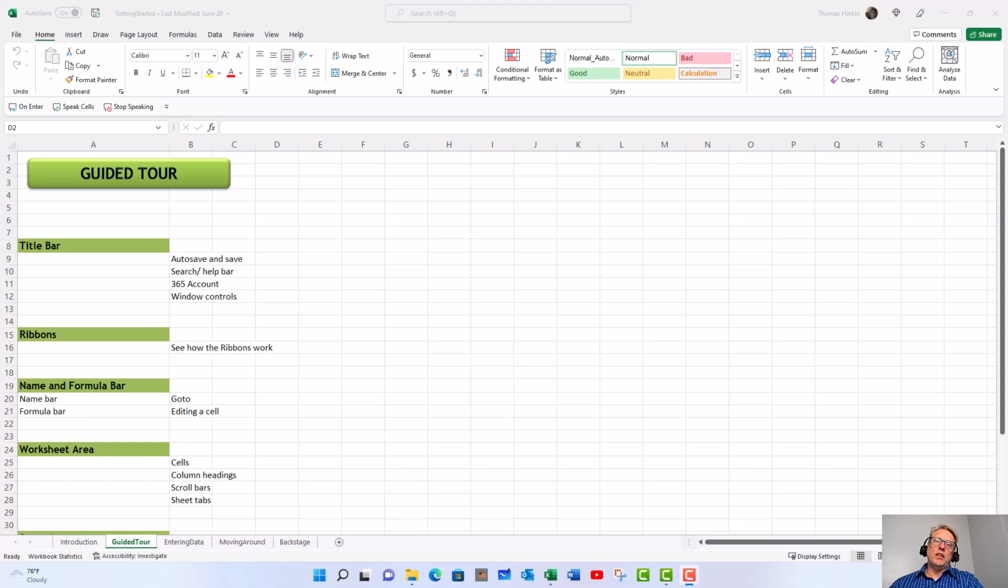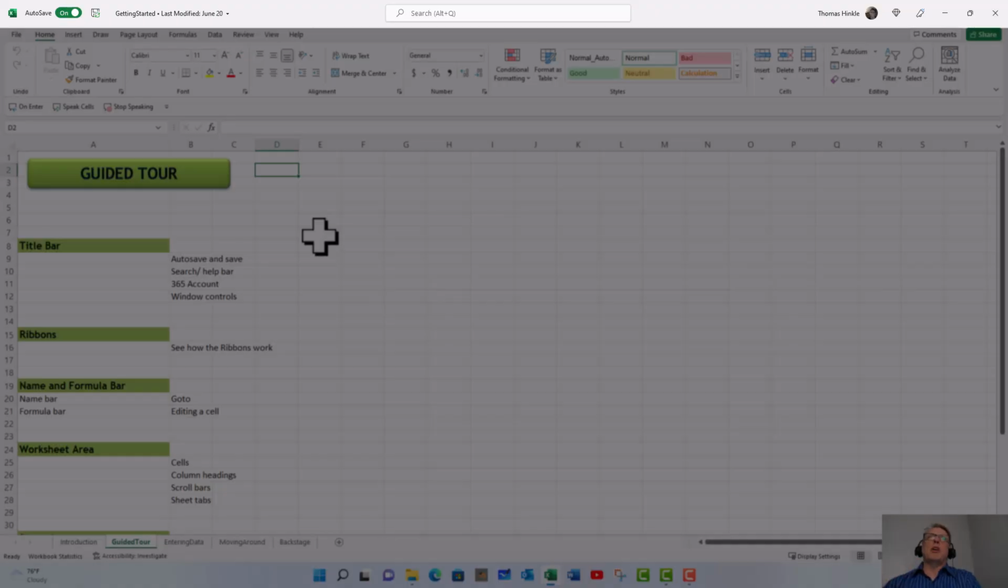Okay, in this lesson, this is the guided tour of Excel. And here's where we're going to explore all the different areas of the screen and see what they're used for. And the first thing I'm going to talk about is the title bar. And this is that top area of the screen up here.